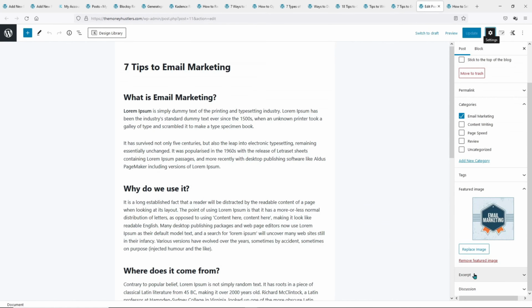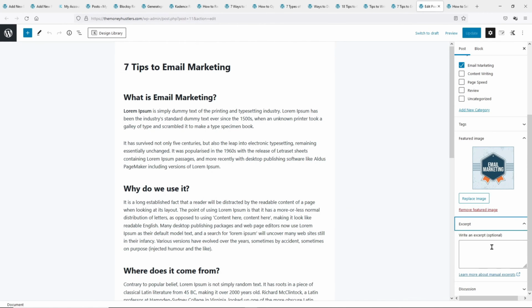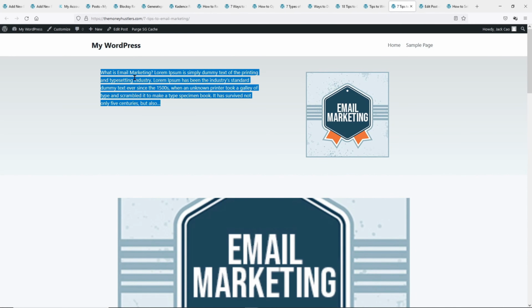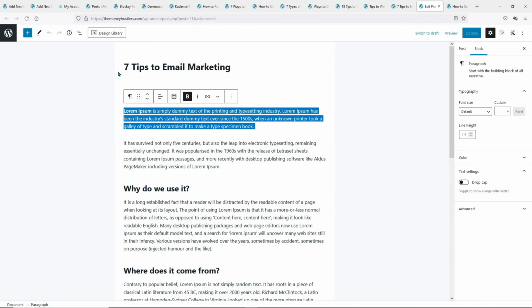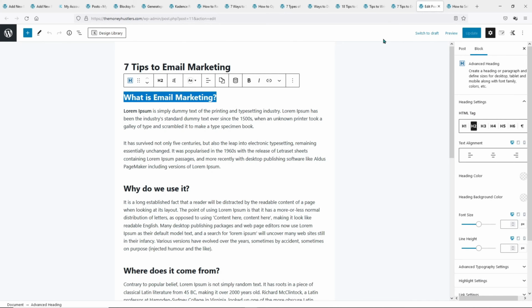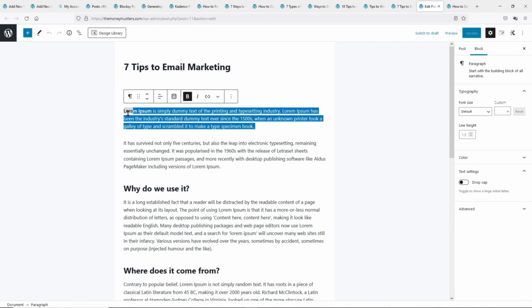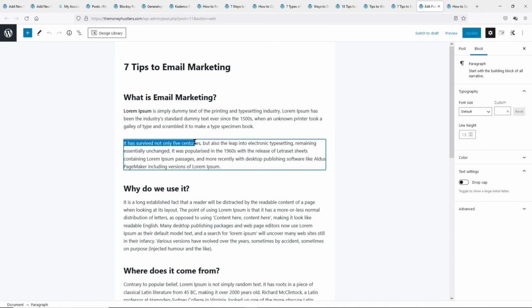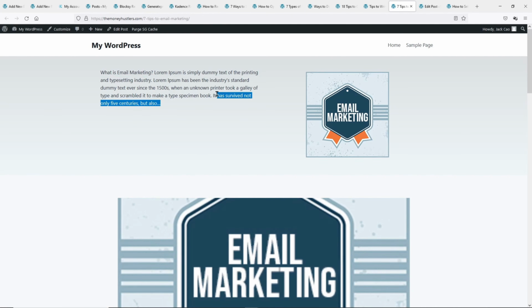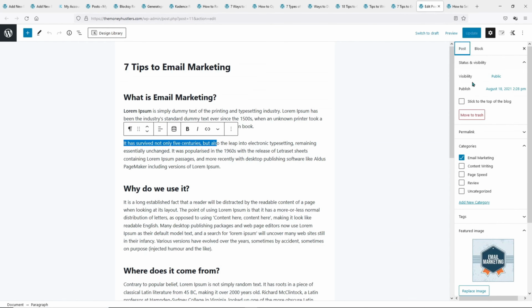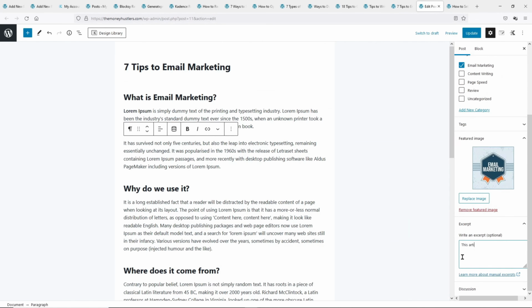And then let's open up excerpt. You can manually place an excerpt over here. Otherwise, it is just drawing information from here. As you can see, if you compare this to this, it is drawing what is email marketing, which is the header over here, and then followed by the first paragraph, which is this, and the first few words of the second paragraph, which is over here. So if you want to change this, let's go to the WordPress editor, under post and excerpt.